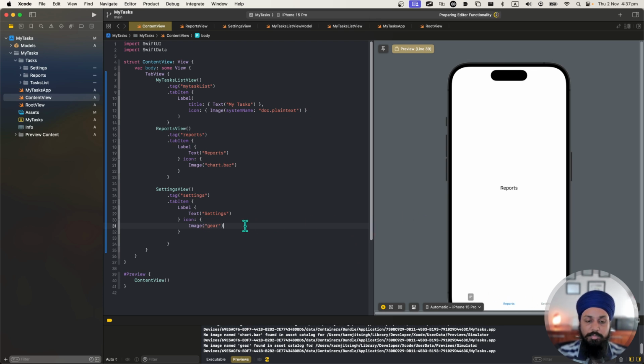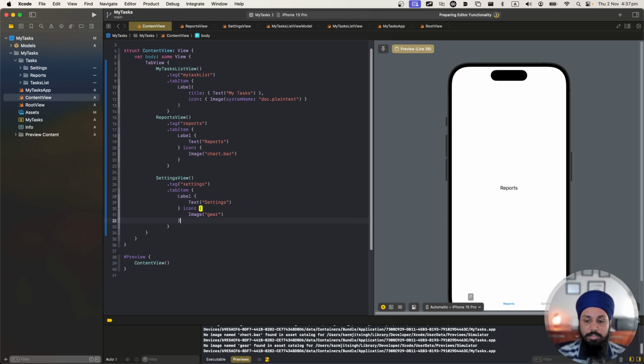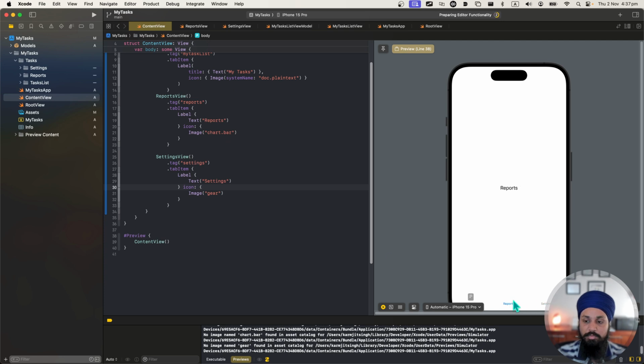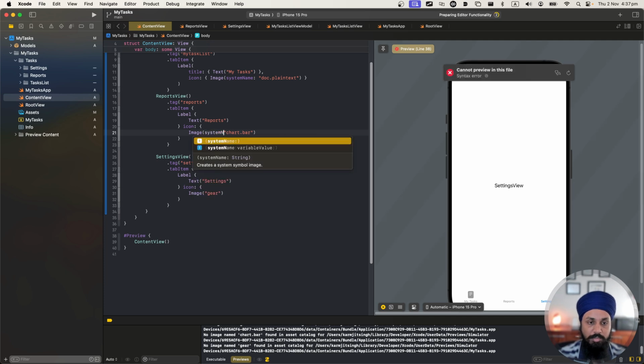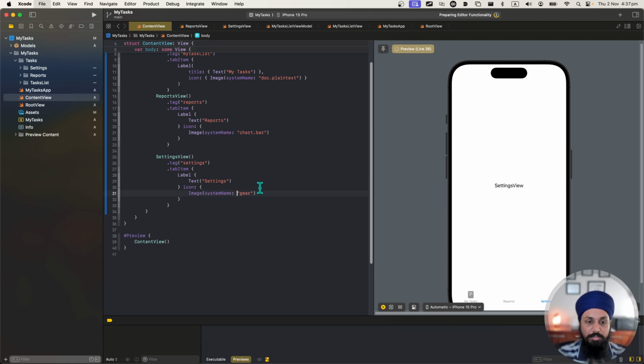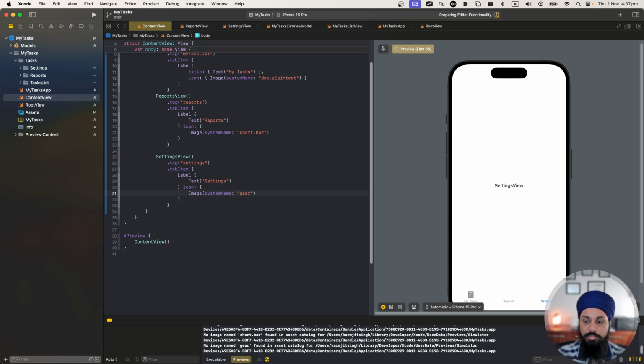So we got 3 tabs for our app. The preview is still catching up. Once it has, then we should have our 3 tabs. Forgot to add system name so that it knows that it needs to load an SF symbol. So after doing that, it should show the icons here. All right, so we got our icons and our tabs.